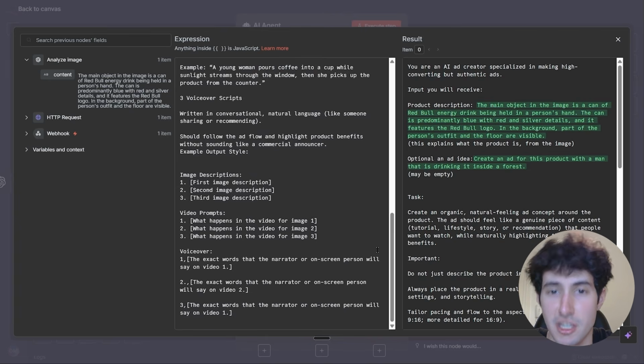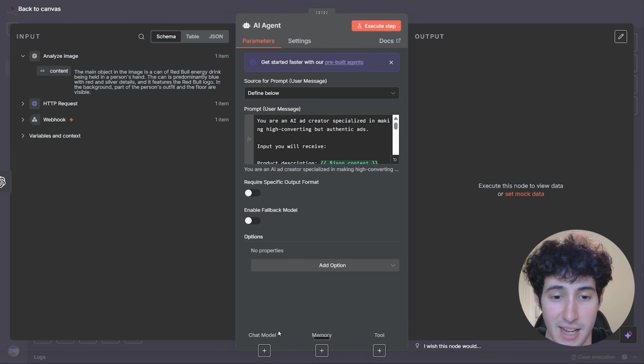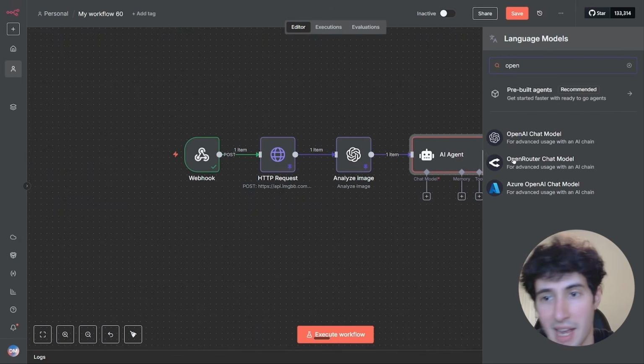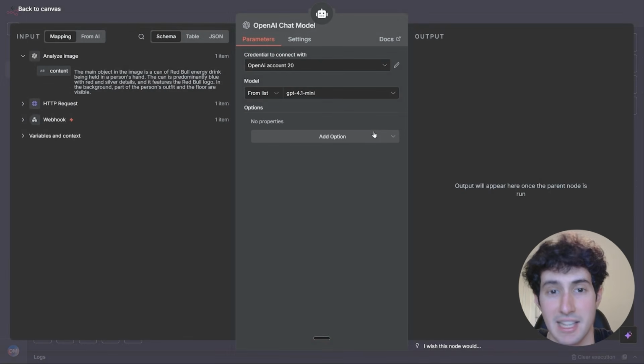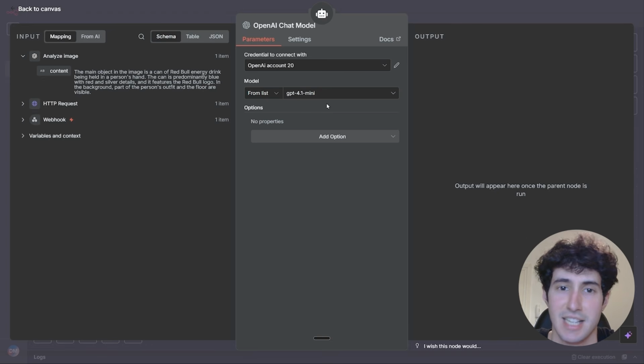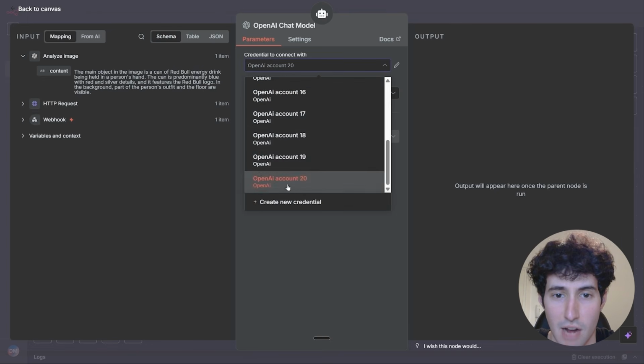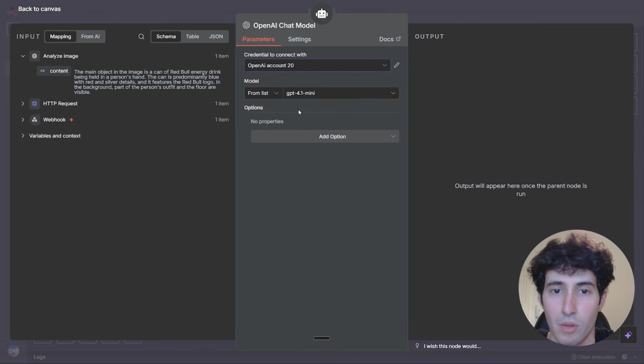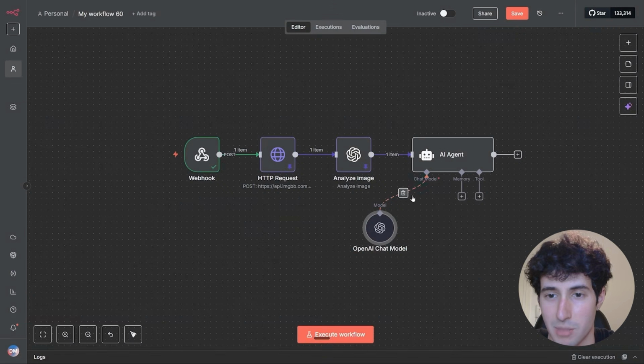So now that we finished with this prompt, I will simply come and close it off. And now we need to come over here and add in a chat model in our AI agent. So I will come over here and click on the plus icon and I will search for OpenAI. Since that is the chat model that I tend to use, you can obviously select any chat model that you want. I will come over here, I will select my credentials, and on the model I will leave it on GPT 4.1 mini and I will simply close this off.